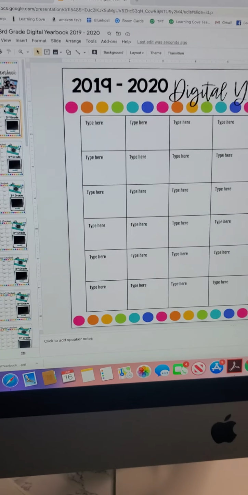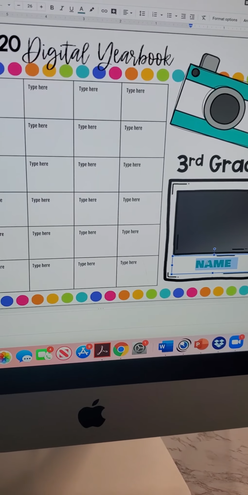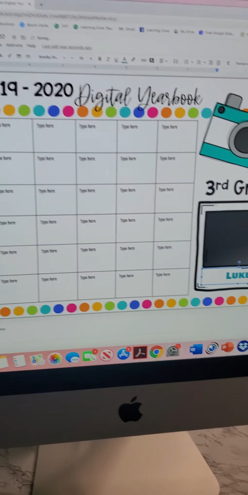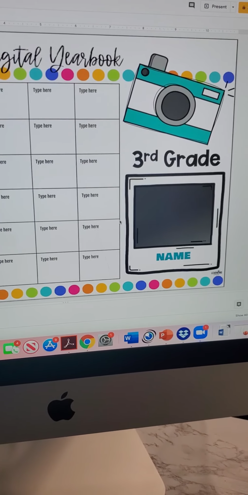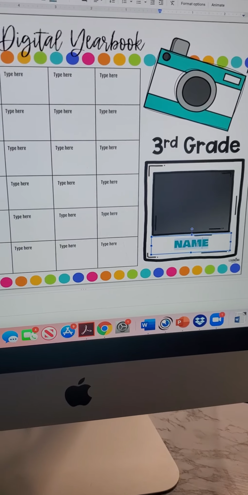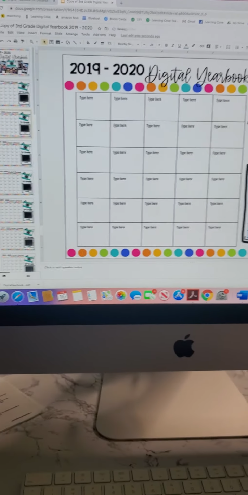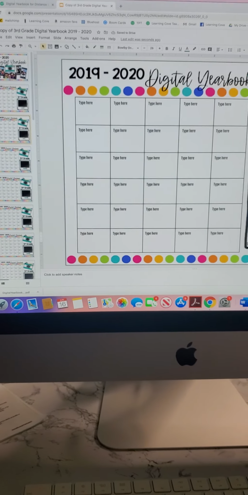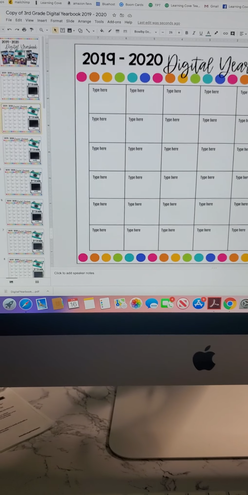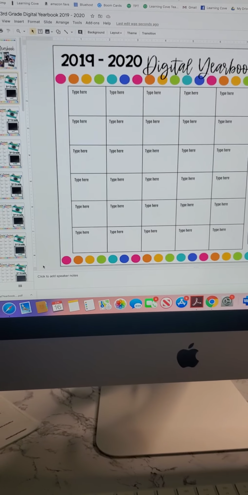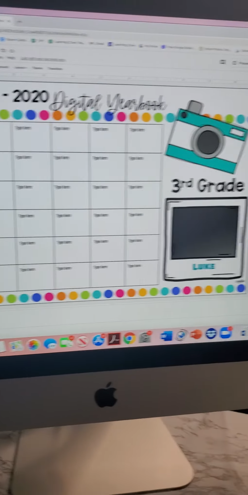Then what I do is I go in here and change the name for each student. Like if I had a Luke, I could type Luke on that one. Then I could go to a different one and type their name, if I had an Eva. Then when I assign it in Google Classroom, I'm only going to assign this one for all students to edit. I'm not going to make a copy. And then when they all get on, Luke will look for his.